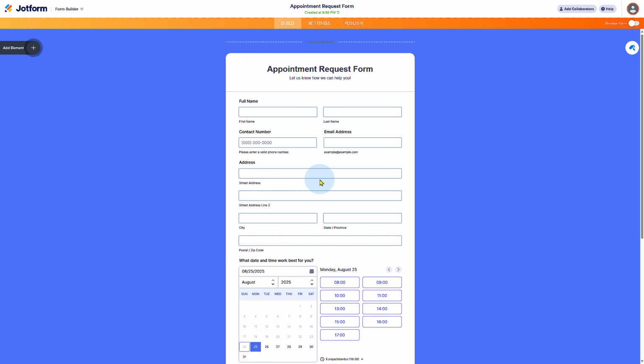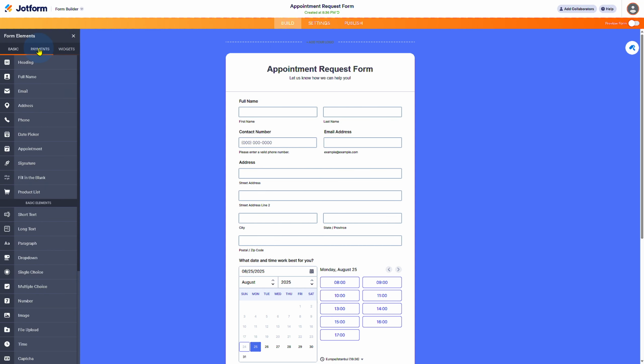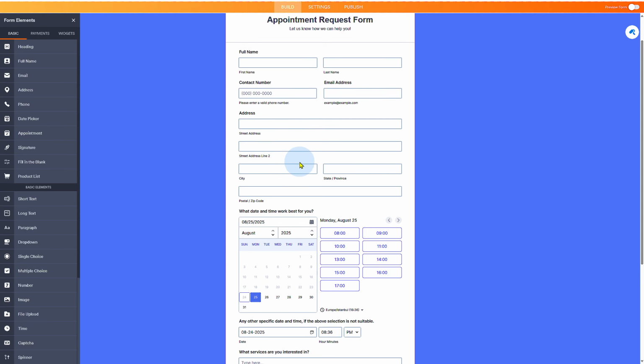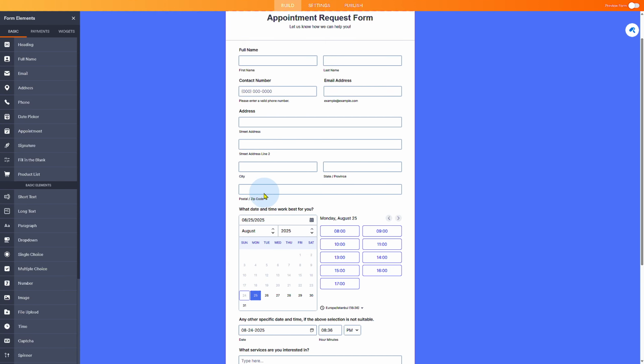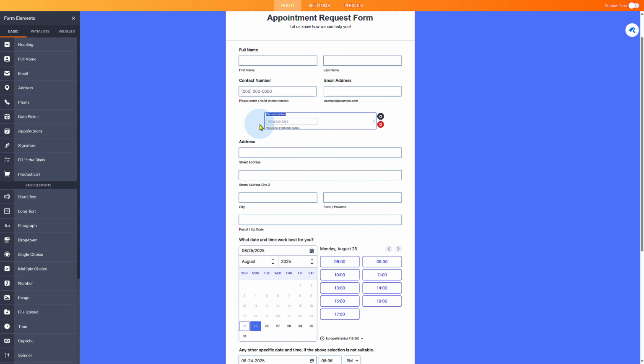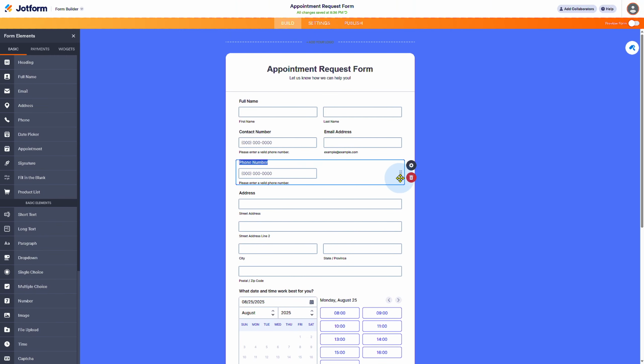So how do you actually change or modify this? You can add different elements using this add element option. You can add full name, email. Let's just say I want to add, this is postal code in here, which is already added. So let me show you how we can actually add something else, like for example a phone number. You can drag and drop that in here, and that's how easy it is to put in.